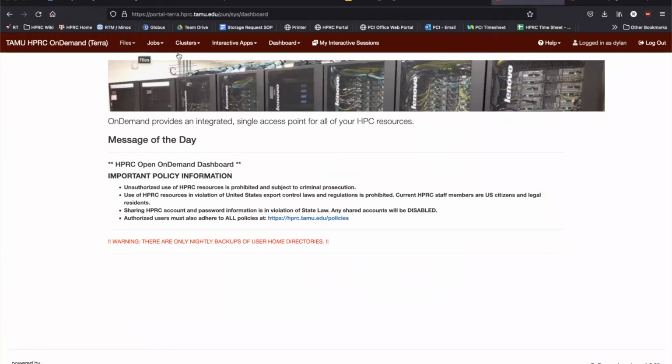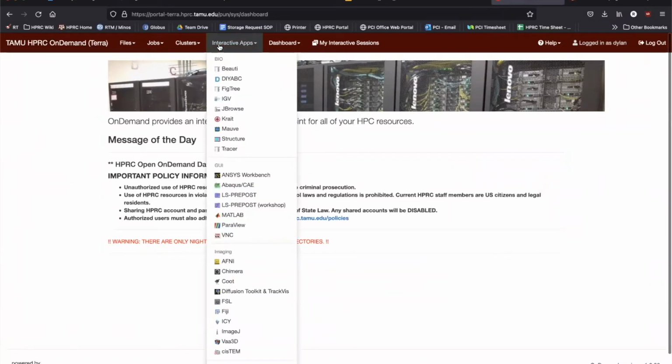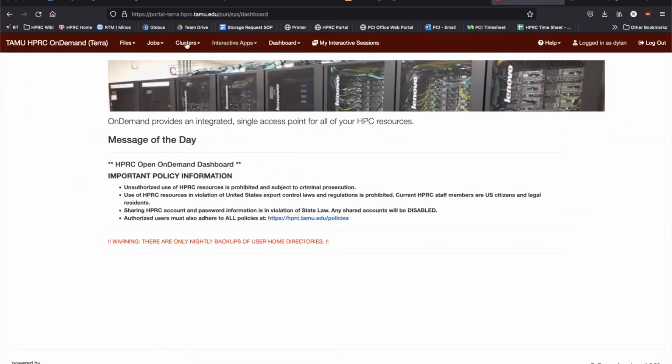From the portal, you could do basically anything. You could launch GUI jobs. So if you want to use the MATLAB GUI or the ANSYS GUI, interactive apps, there you go. There are all your GUI applications. If you want shell access, so you want to start a terminal on Terra, right here, Terra shell access. Boom, you hit that.